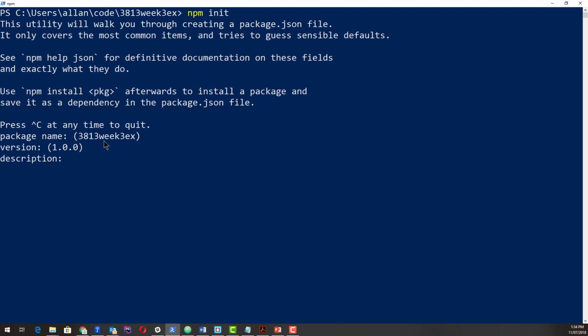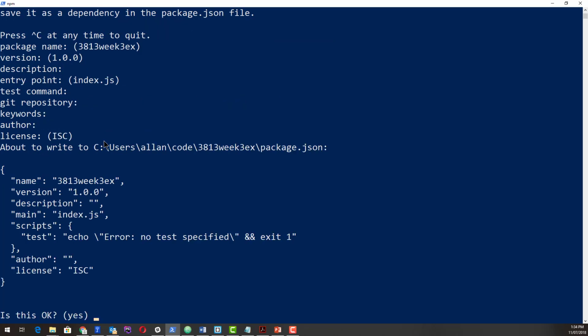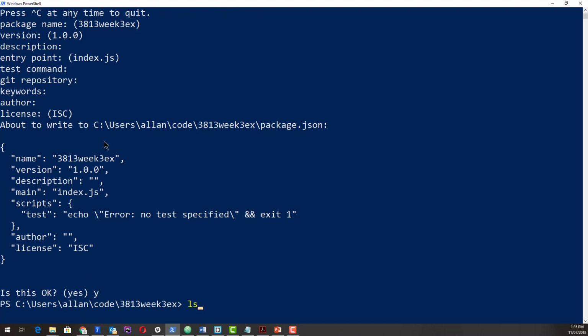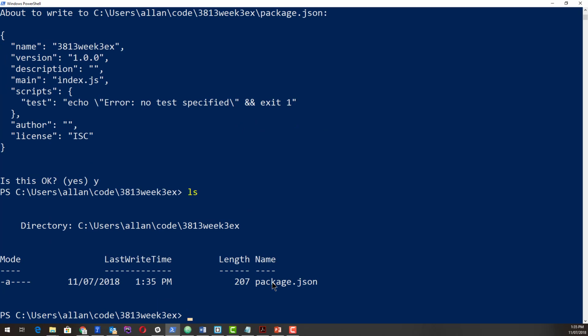This will be version 1. We could enter in a description here of what the project's about. The entry point, that will be the file that first gets run when we go to run this particular project. We'll use the default of index.js for the moment. Any test commands, if we want to do end-to-end testing. If we had this connected with a Git repository, we could put in a link to our repository. Any other keywords, who the author is, any licensing, and that will create our package.json file. So if we have a look now, we've got a package.json file.